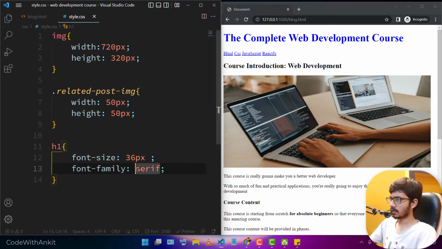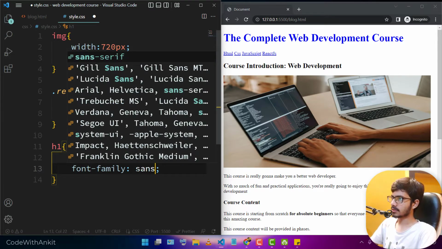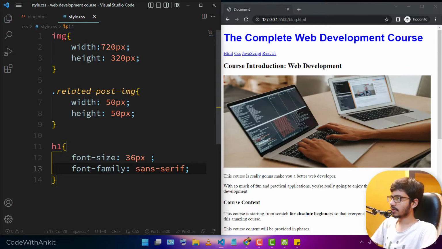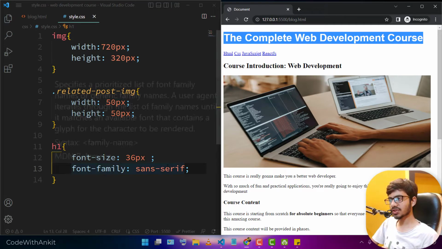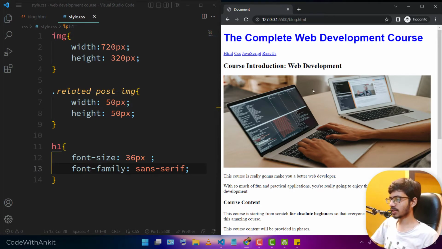Now when I write font-family sans-serif, not serif, let's write sans-serif and then save it. See, now the font family has been changed. Like this you can change the font family of any text.